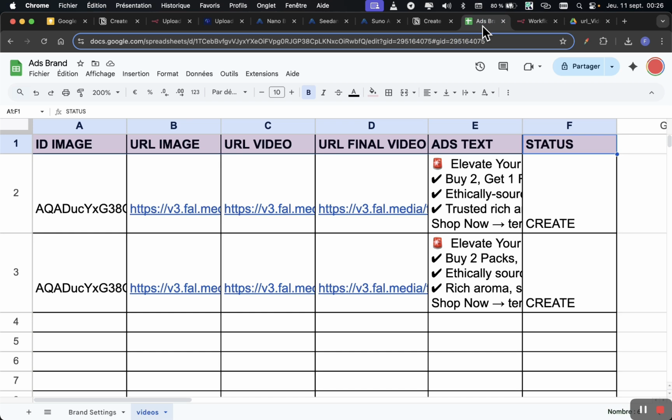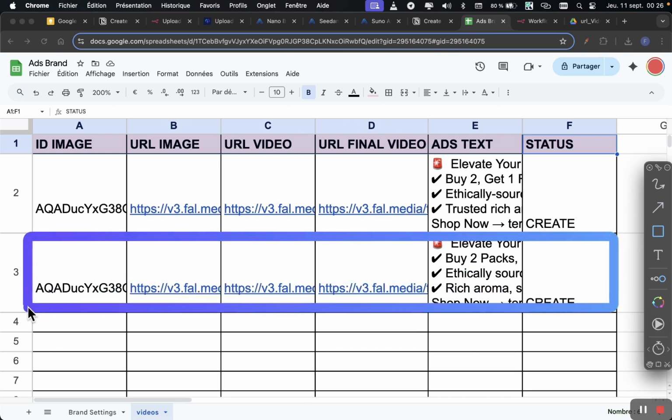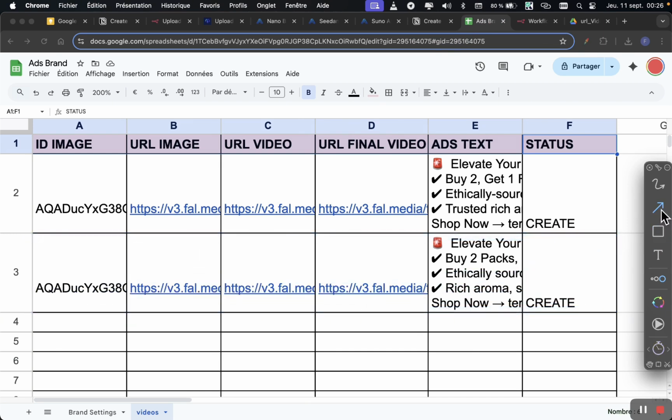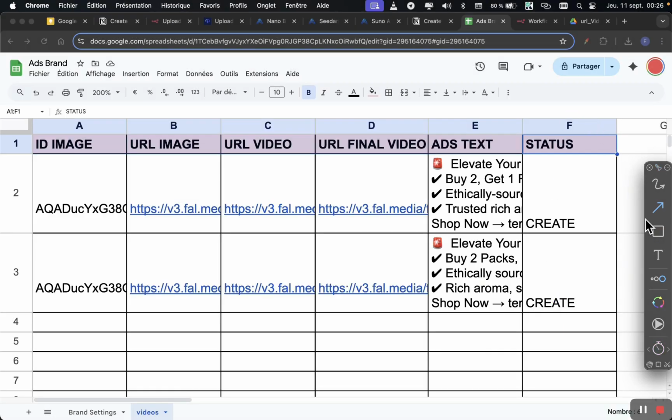Because for me it's very important to create a Google Drive file. Every time I perform an operation, a whole row will be created where I'll put the information for each step. And this especially helps me to see the status. Have I created the ad? Have I published it or not? So this allows me to keep track of all the operations I'm going to do.